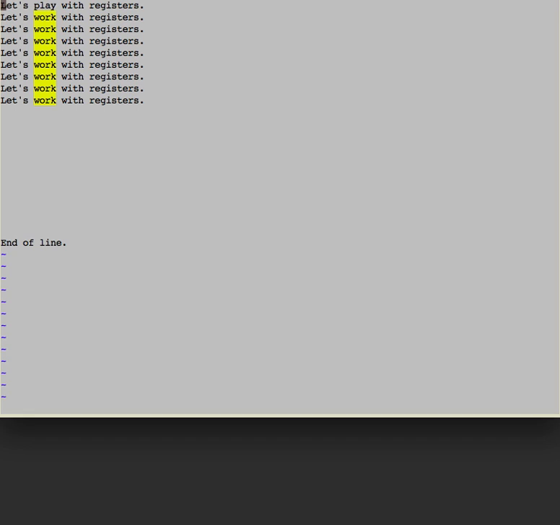So now I've got a register that I can execute, run it as a macro, and I said that I wanted to replace the first five instances of work with play. I've already done one, so let's say I'm going to execute four times the contents of register A. And as you can see, when I was typing, I typed the number of times that I wanted to execute it, followed by @ and then the name of the register. So that's how you can record macros.